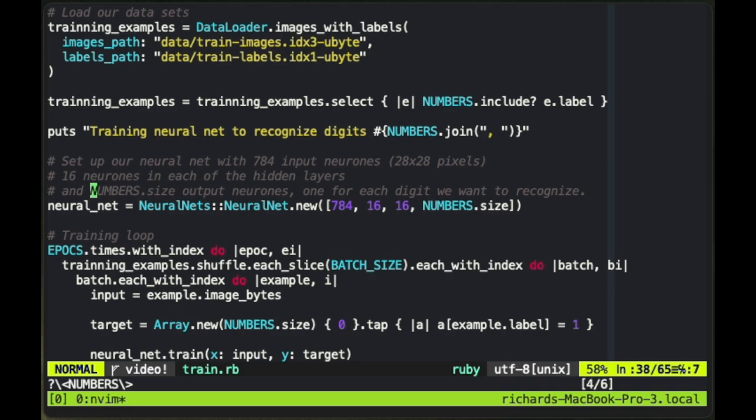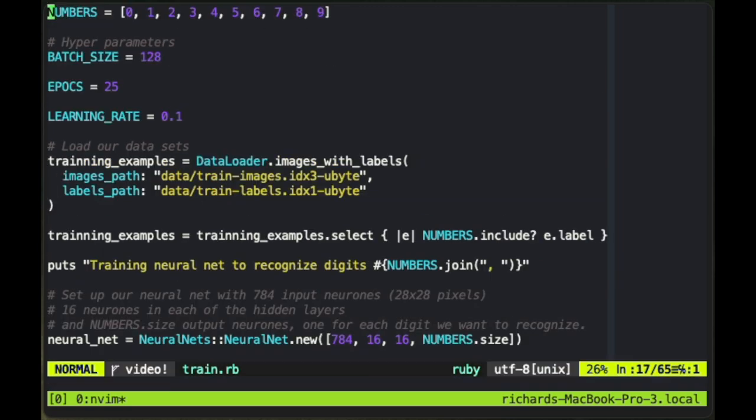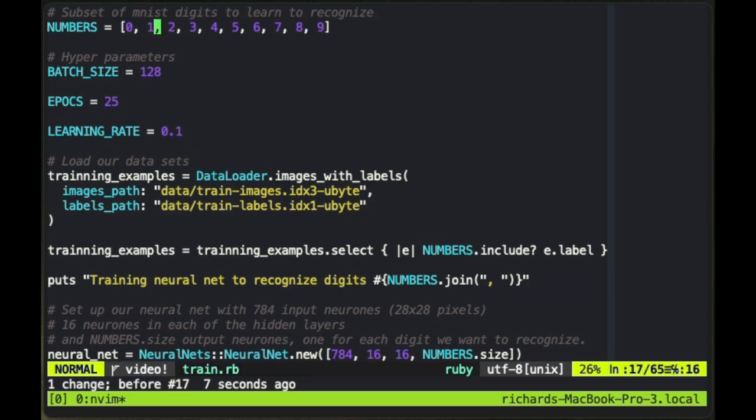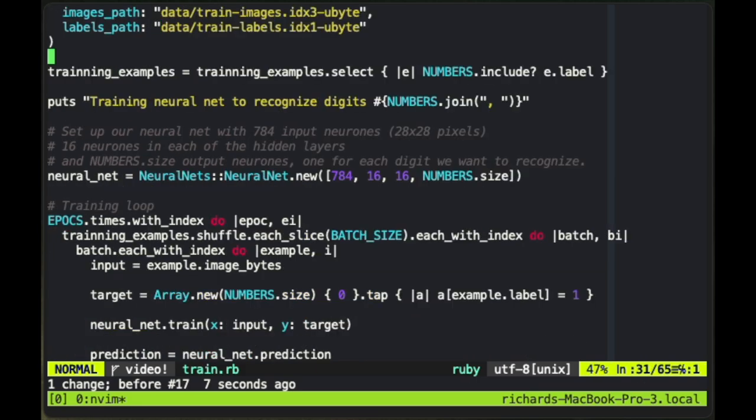We're using these constant numbers here. This is just to let us tweak how many numbers we train the neural net on. We can just train the neural net on two numbers if we want to train it quickly to experiment on things. But in this case, we're going to train it on the full set of digits.